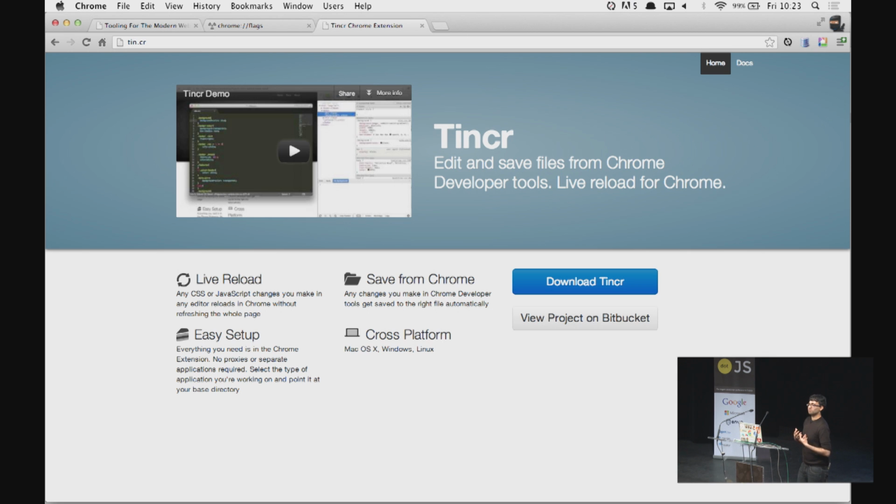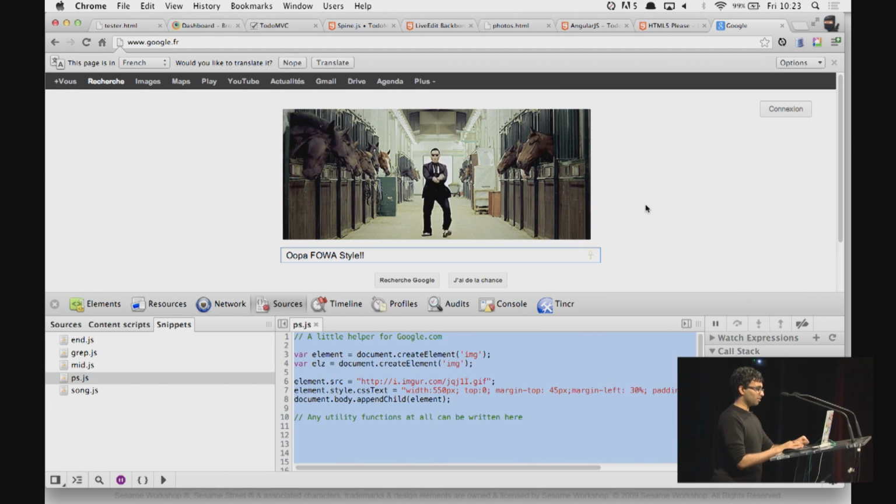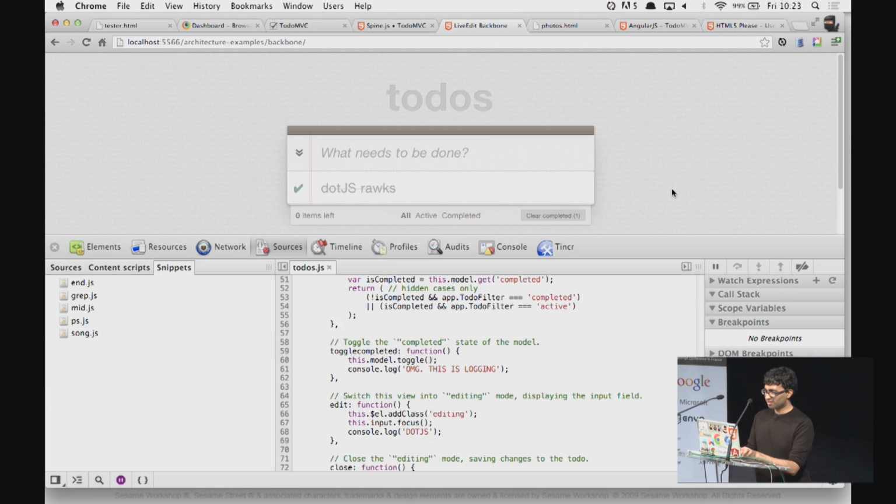This was amazing to me because I ran into so many cases where I might be trying to tweak up the UI of an application, and I'd get those perfect styles that I really wanted, and then I'd accidentally refresh the page or close Chrome or close the tab, and there's no way to get those changes back. But with Tincr, those changes are automatically saved to your source files, so you don't even have to worry about that. Okay, let's go back.